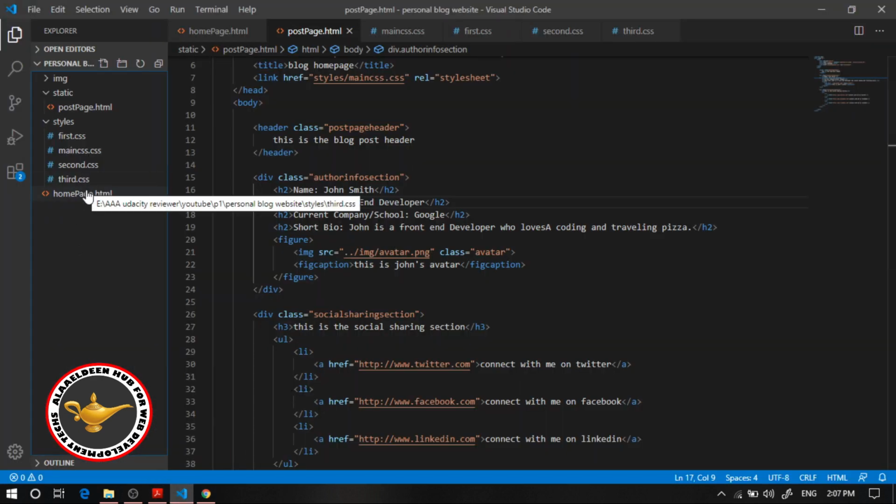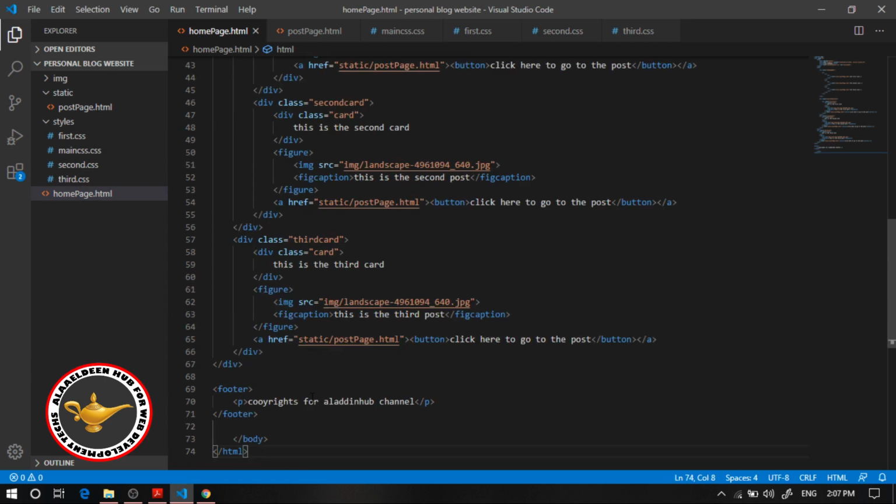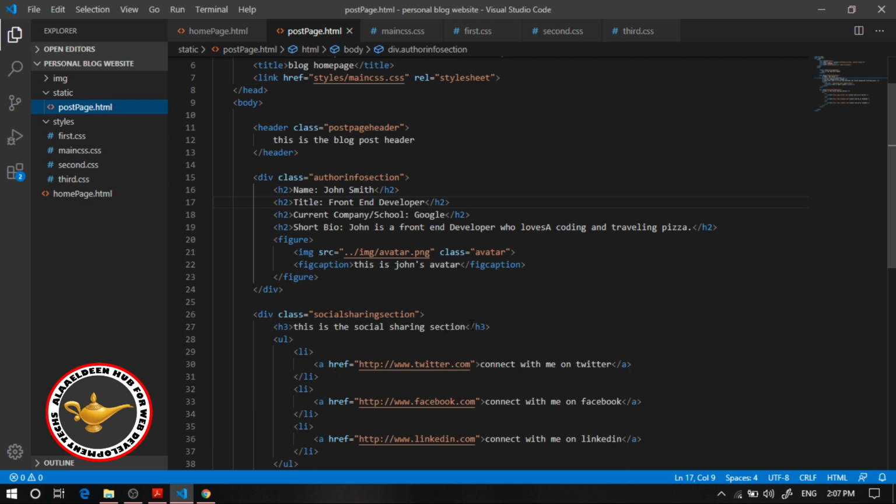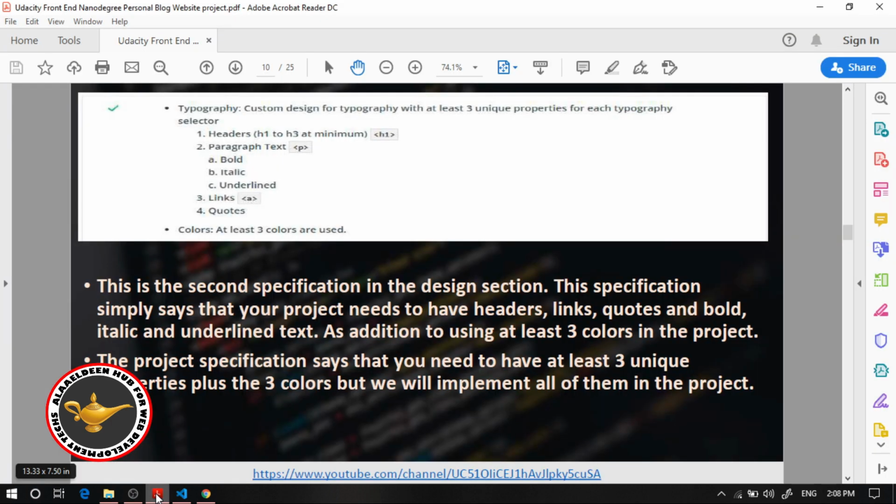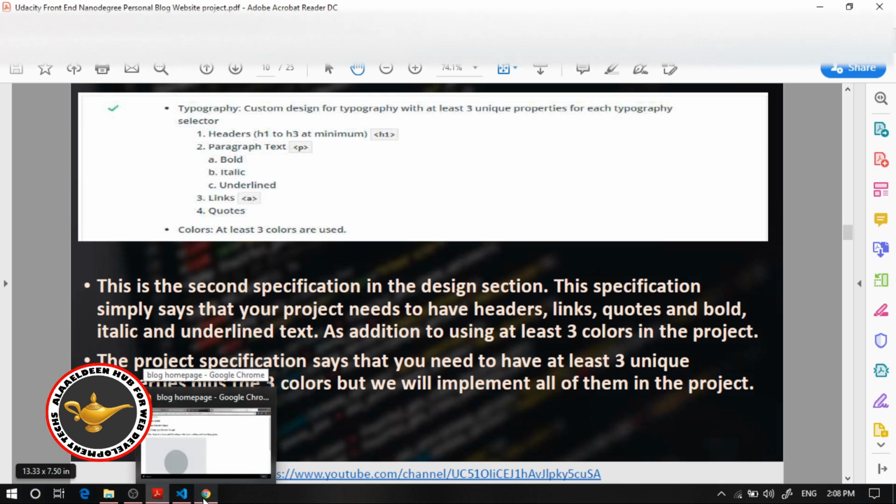For example, I'm gonna go to the home page and I'm gonna put a quote copyrights on the entire footer. So I'm gonna put this, create here. Okay, done. Quote. Let's go and add another quote in here in the social sharing section. Done. So we still need to add the bold, italic, and underlined text. Okay. Let's start with the underlined.